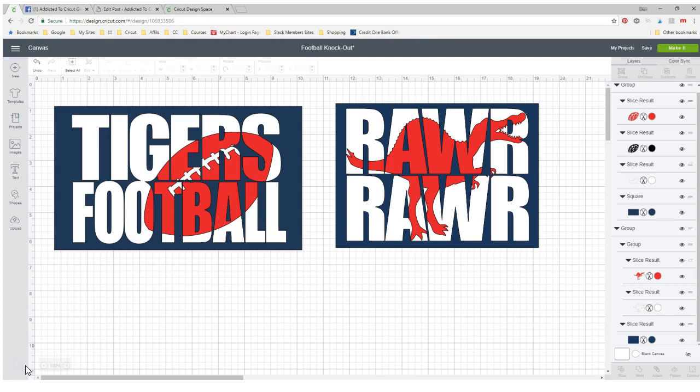Today I'm going to tackle the knockout design. These are just a couple that I did really quick. I put them on a blue background because that's the color of the t-shirt that I'm working on for the boys. So I think the white and the red is really going to show it off. But let me show you how I made these.